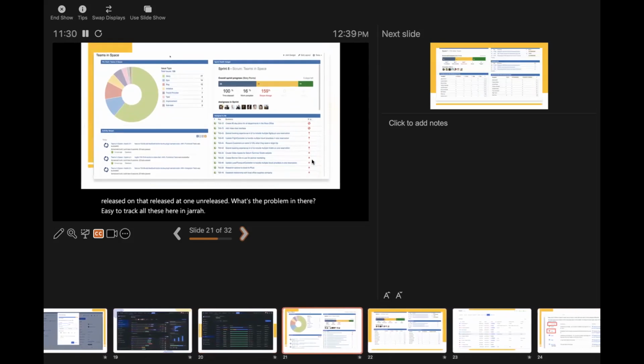Teams in space give you what's assigned to me, what kind of things I have assigned, each one of those assignees in a sprint right there. The teams, what they're working on, and you can see the story, epic, bug, initiative, and tasks, with everything that is happening here.